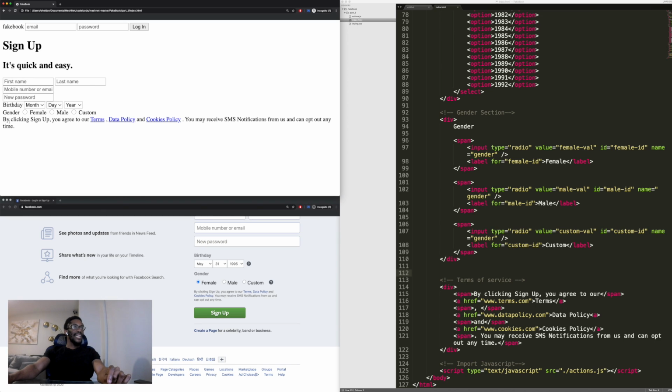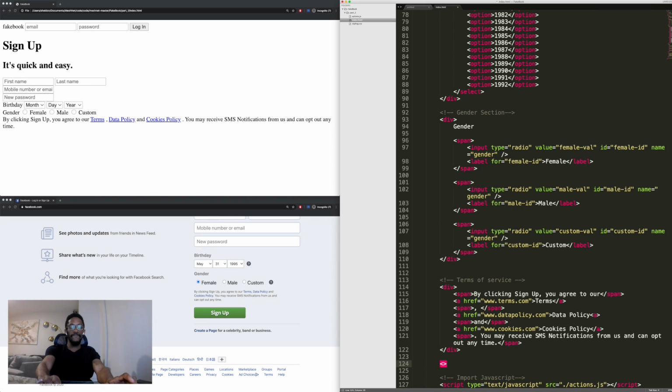Cool. By clicking sign up, you agree to our link of terms, comma space, data policy, comma space, and cookies policy. Beautiful. Nice. So we have all these showing up as links. We have some nice text here. We're going to wrap this and design this in a second. And then let's add in our button now. Cool. And throw in some comments.